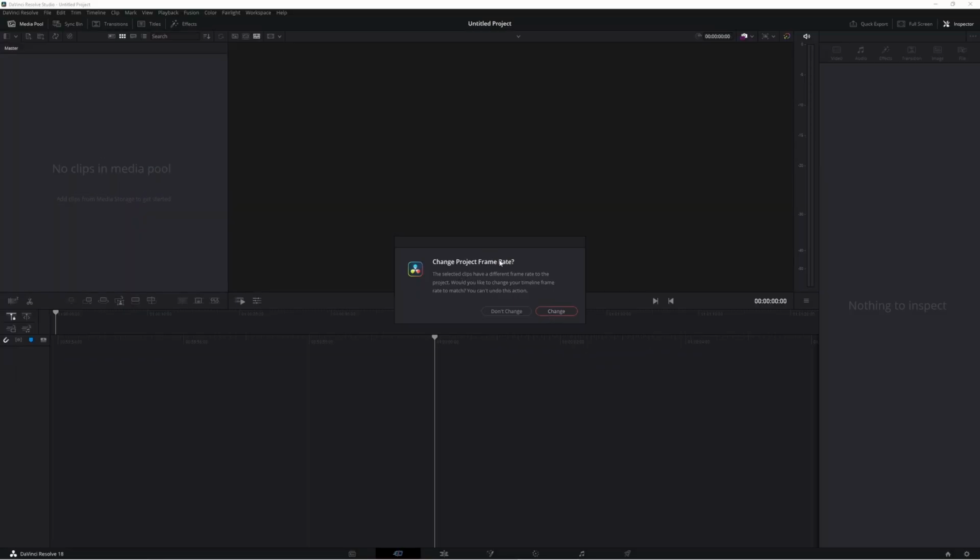Now it says here that the frame rate that I recorded in is different from the project timeline. My project timeline is set for, I think, 24 frames, but this is 60 frames per second. So I will say change and it will capture that. Now that I have that in here, there's a couple more things that I want to get.